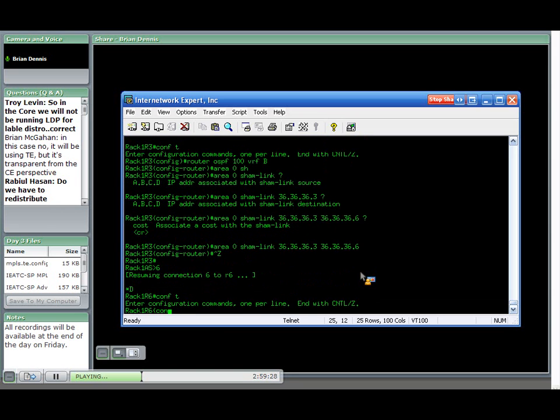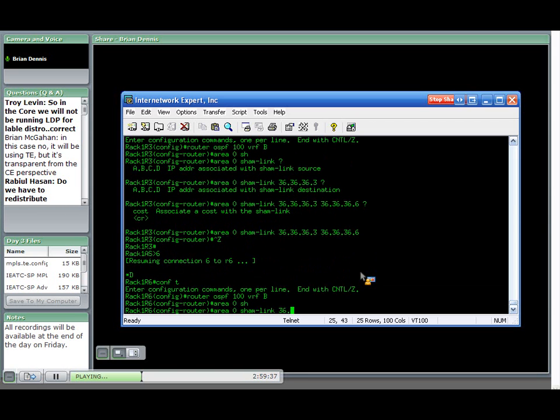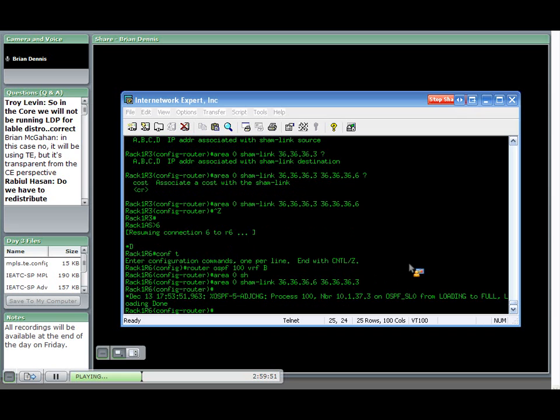And let's go back to 6. Router OSPF 100 VRFB, area 0, sham link 36.36.36.6, 36.36.36.3. All right. So now we can see that it's up here.